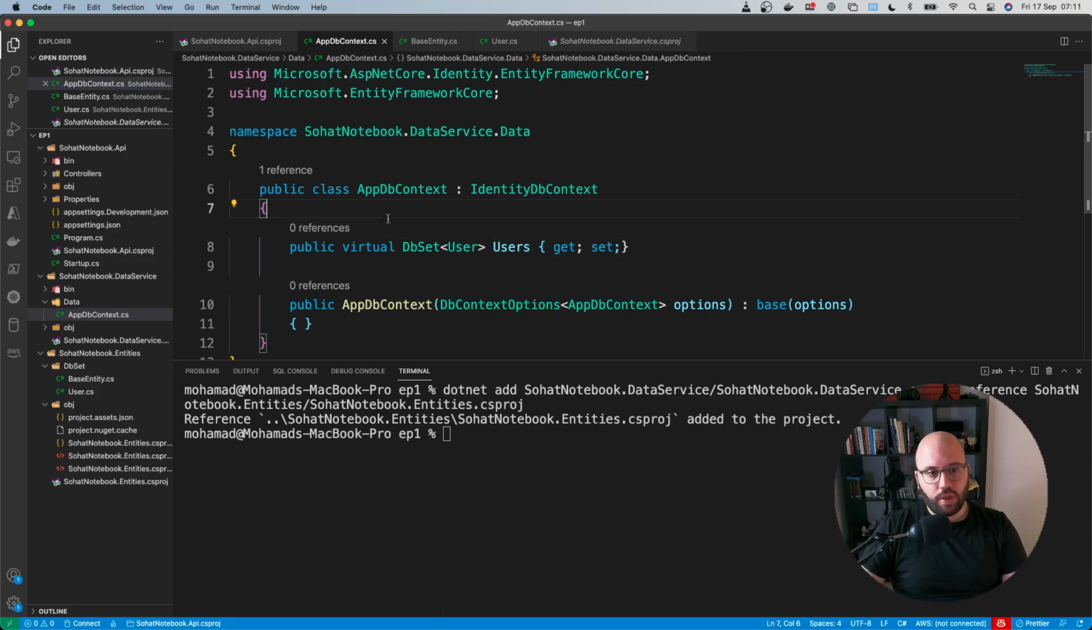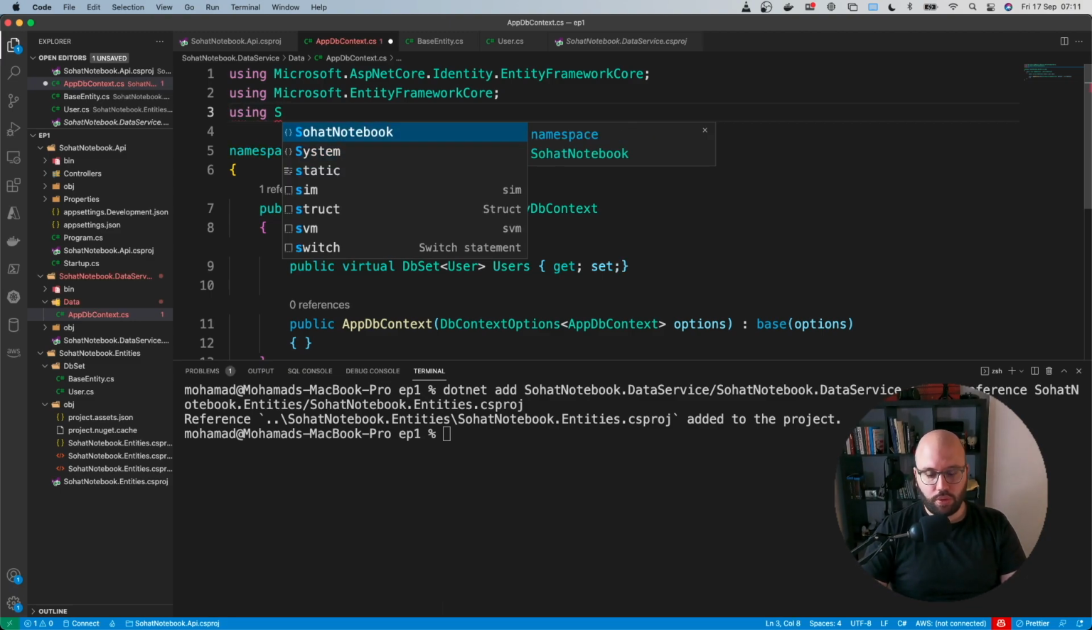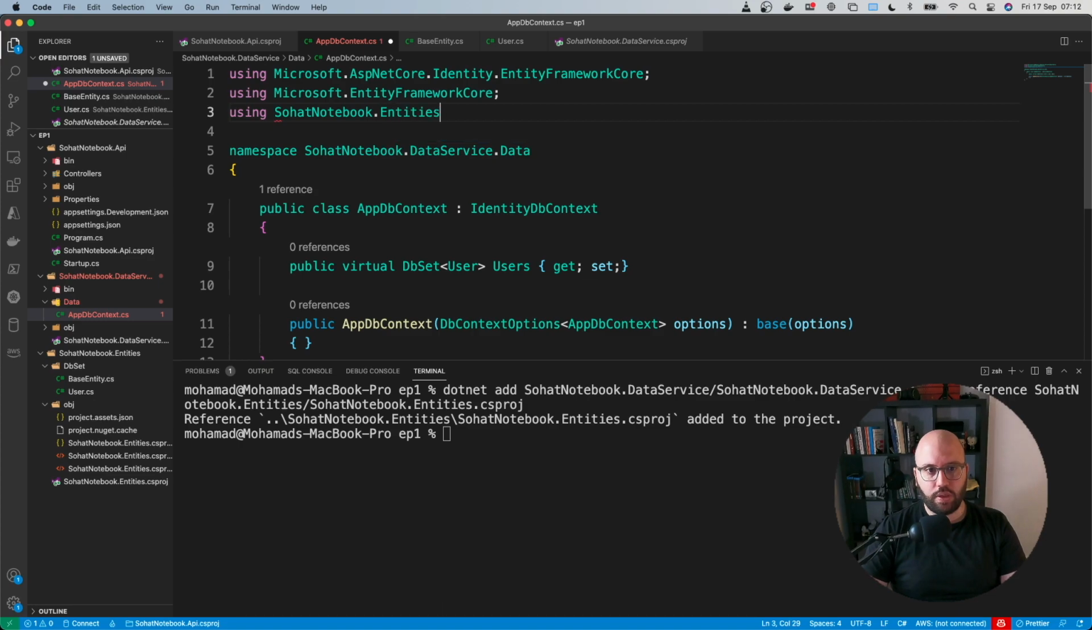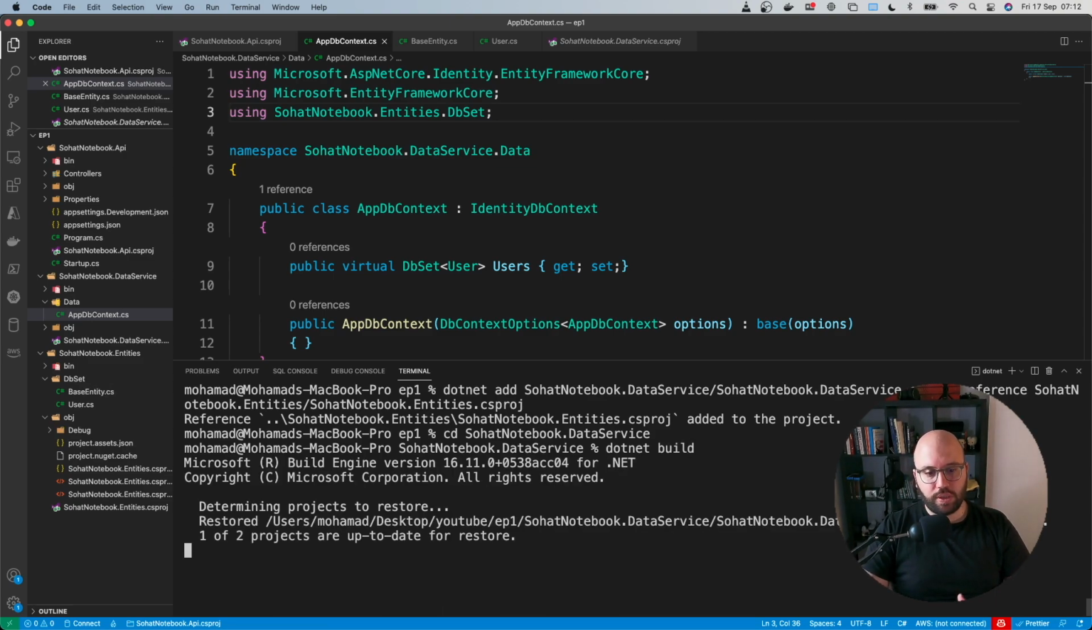I think this is going to create an issue here, so let's fix this. It's going to be using Saha notebook.entities.DbSet. Now let's try to build that. So cd to data service, that's dotnet build. See if it's going to build successfully.